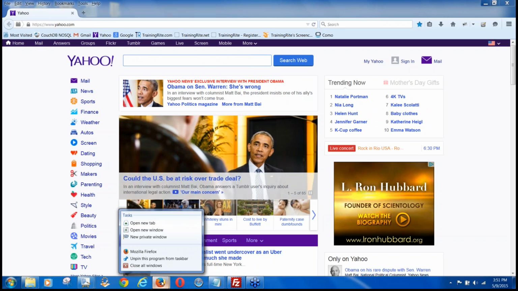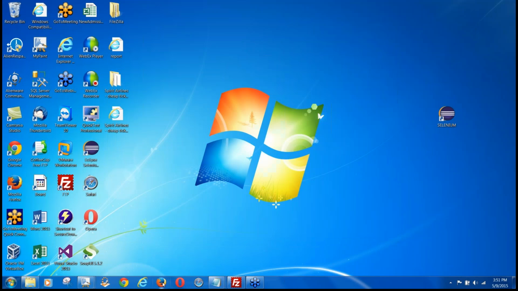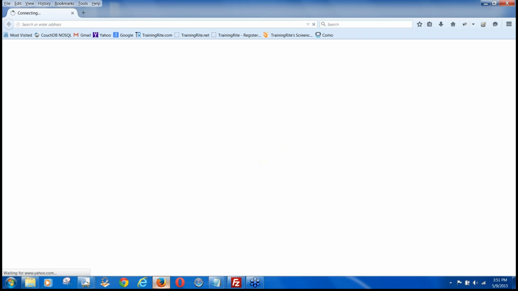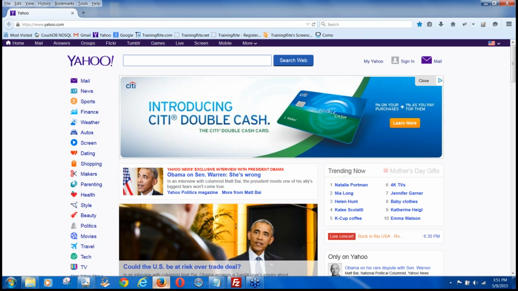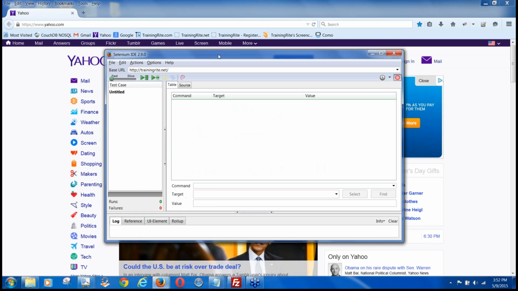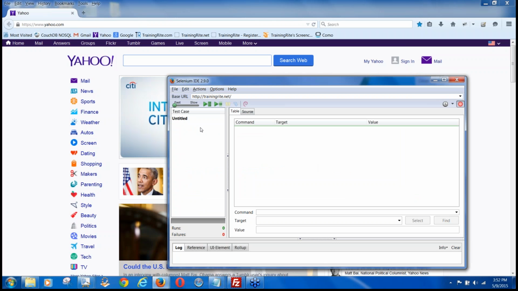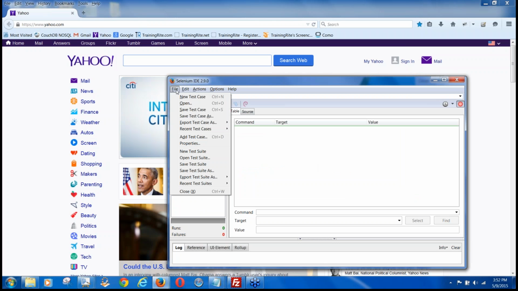So let me close the browser. Let me open the browser. Now, let's say I want to run that test. If I want to run that test, I have to bring up Selenium IDE. Where would I bring up Selenium IDE from? You have to open Firefox, go under Tools, and this is the Selenium IDE. Now, you would say that this is already a new test. Where is my test? Well, you will go File, and you say Open.